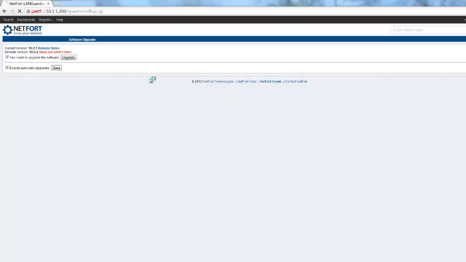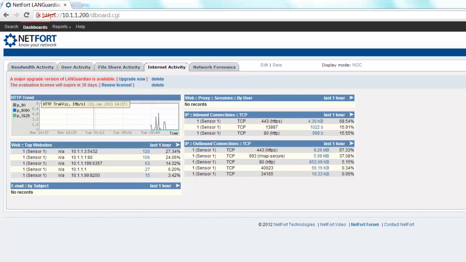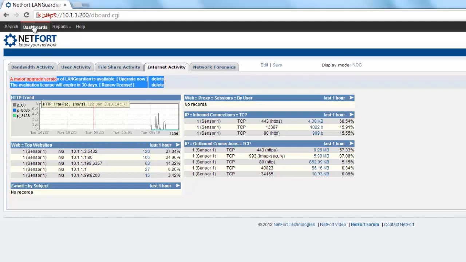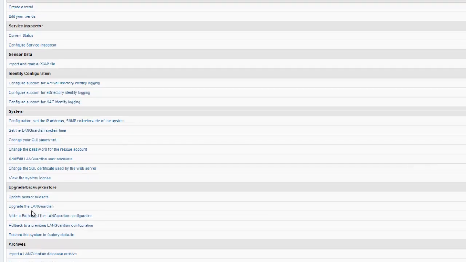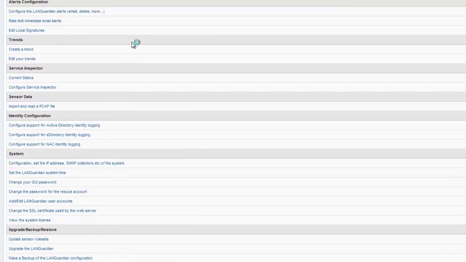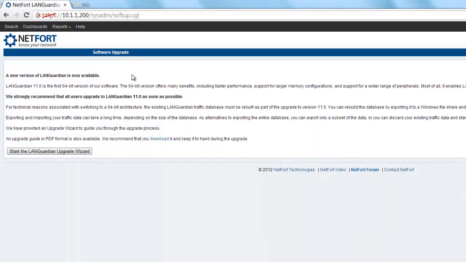Before you can proceed to the next step in the upgrade, you must wait to get a message like this on the dashboard. So just click on dashboards at the top and you should get an alert or message to tell you there's a major upgrade of LANGuardian available. If you don't see the message there, you can also go to configuration and go into upgrade the LANGuardian and check if the message is being displayed in there. So here I've got the message available, tells me there's a major version available.